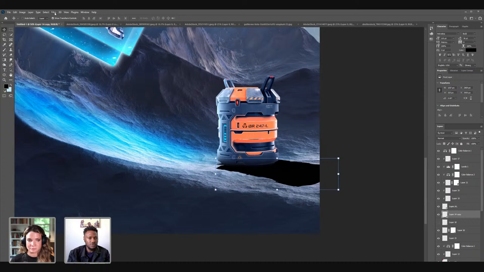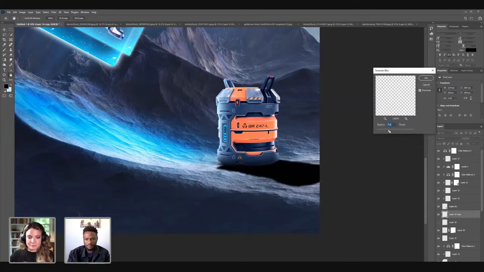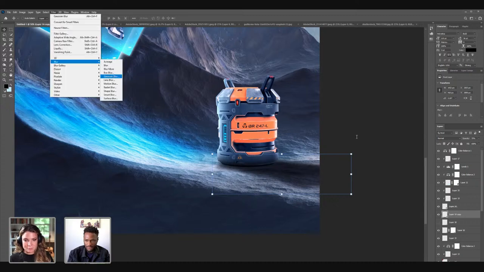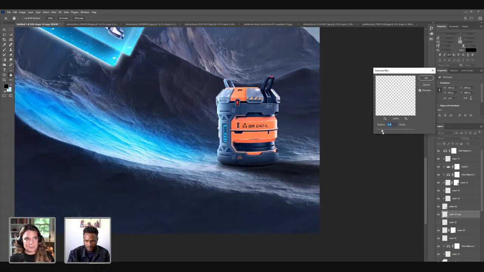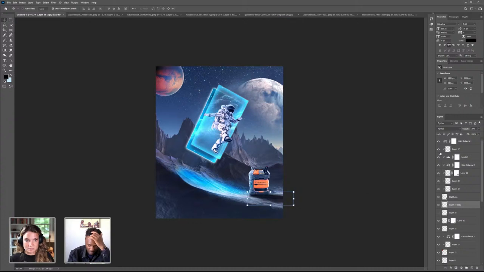And I go to filter, blur, Gaussian blur. Just blur. Yeah, that's one way to do it too. Nice. Yeah, you can just leave it this way.